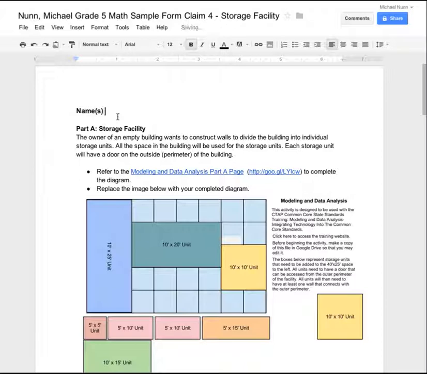I'm going to go ahead and add my name to this. So my name is Michael Nunn, and if I were doing this with a collaborative group, I would add additional names to this. And that's a quick sample of the tasks involved with Part A of the storage facility.